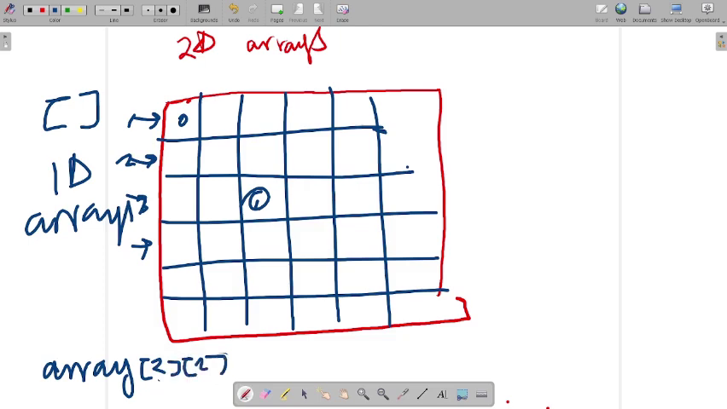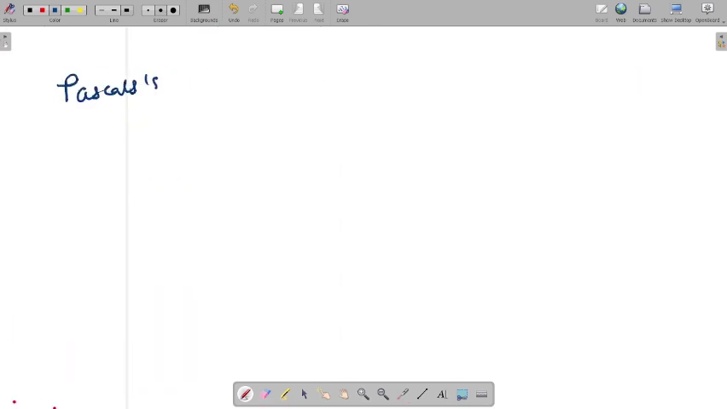That's how you reference and index these things, and that's the idea behind 2D arrays. You have to use two square brackets. After we understand what these arrays are, we're going to talk about Pascal's triangle. I've promised to talk about it, and we're going to cover it in more detail.